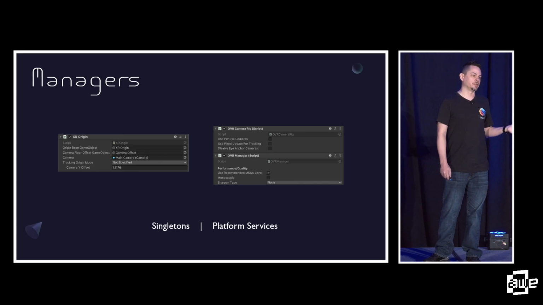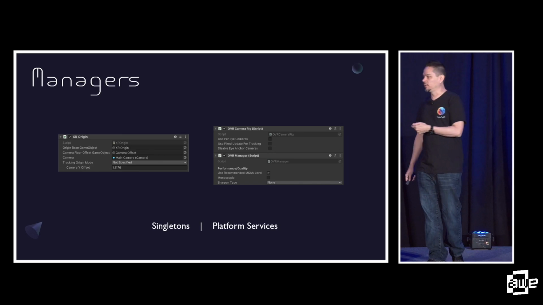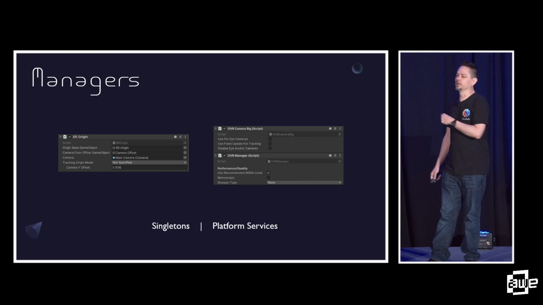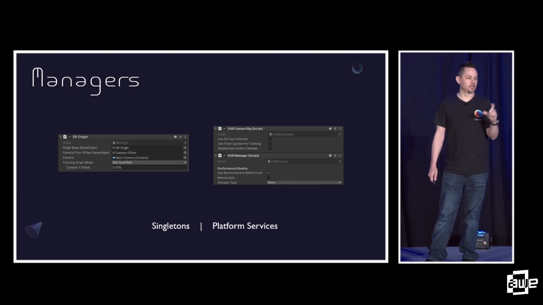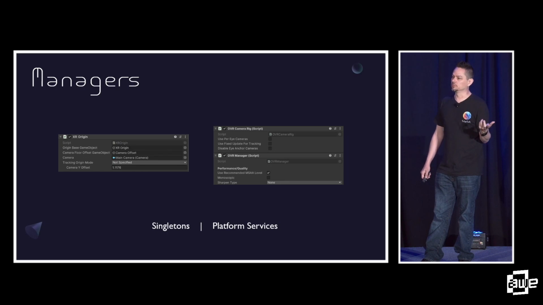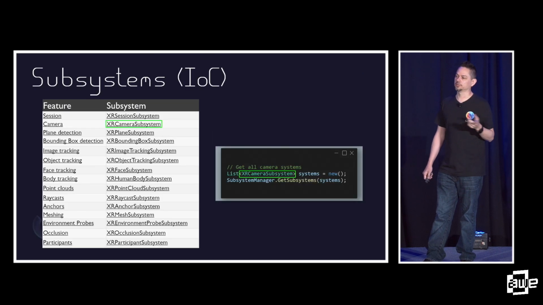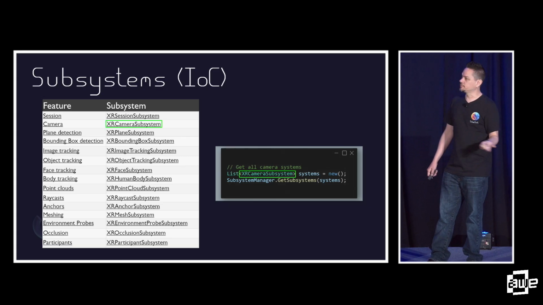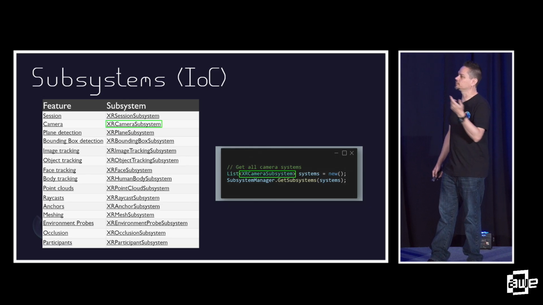Anyone in here who has done Unity has used what Unity calls a manager. So you can think of XR Origin or OVR Camera Rig. These are Unity components that you put in your scene that do a bunch of work for you. But what a lot of Unity developers don't know is that under the covers, these managers talk to something Unity calls subsystems. So there's a Unity subsystem for the camera rig, there's a Unity subsystem for plane detection, etc.